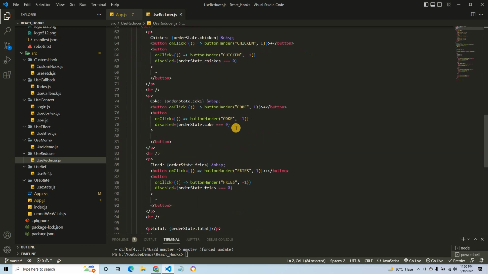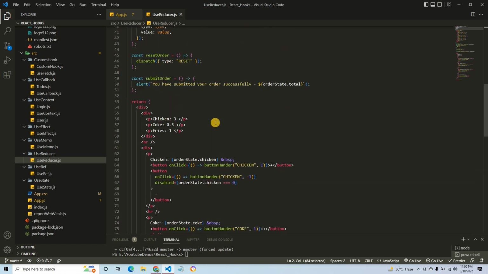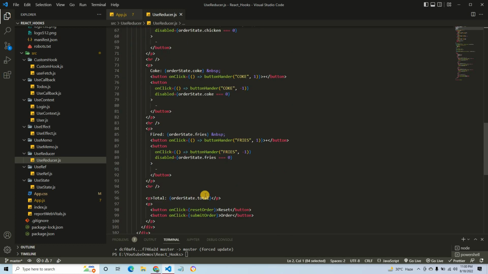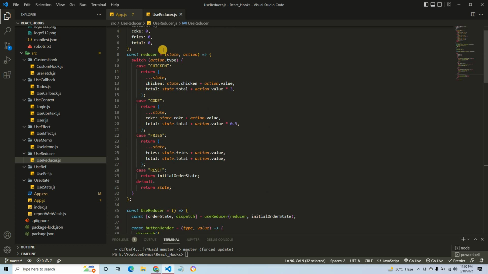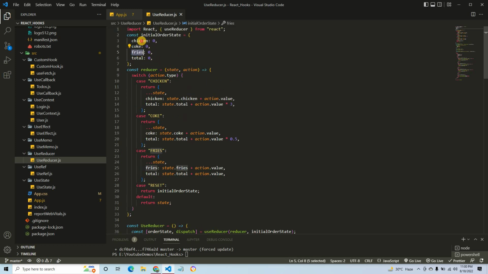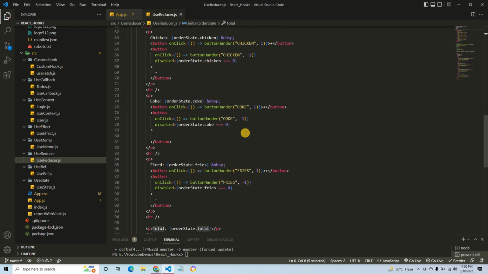And then if we console here, we can console order state dot total. We can place anything: order state dot fries, order state dot chicken, Coke, fries, total. Everything we are able to get inside our component. So this is about the useReducer hook.